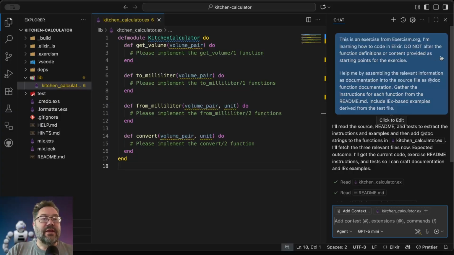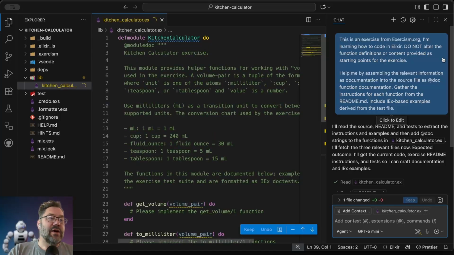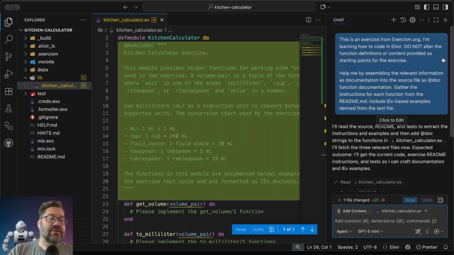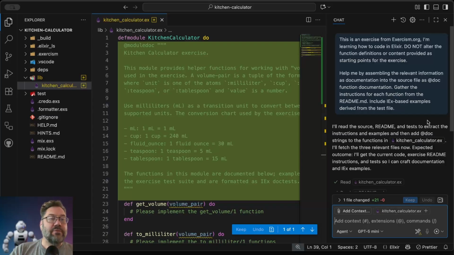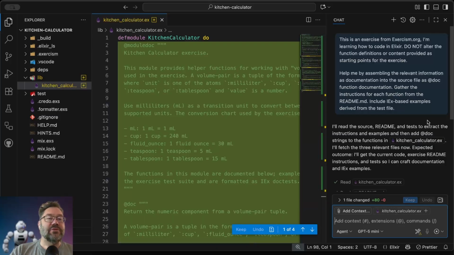It says, this is an exercise from exercism.org. I'm learning how to code in Elixir. Do not alter the function definitions or content provided as starting points for the exercise. That's because I don't want it to help provide the answers. Help me by assembling the relevant information as documentation into the source file as function documentation. Gather the instructions for each function from the README, and then include IEx-based examples derived from the test file. I'll explain those in a second.